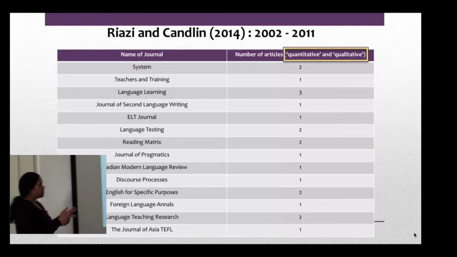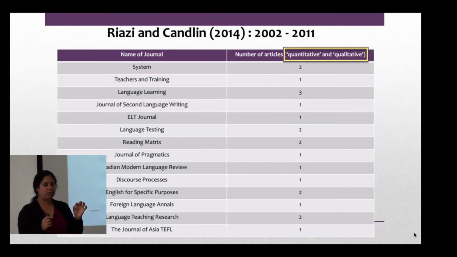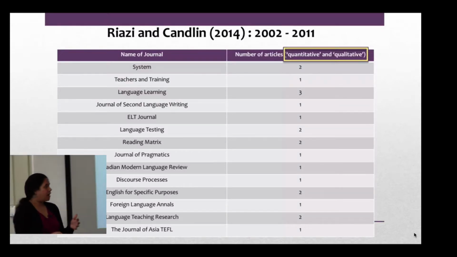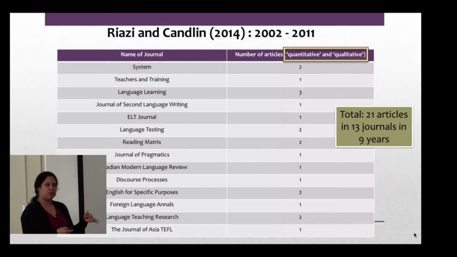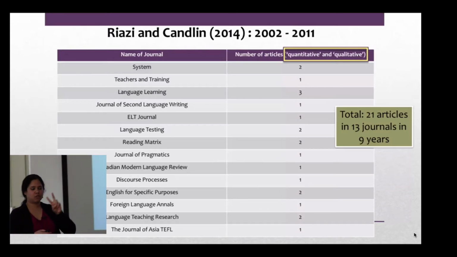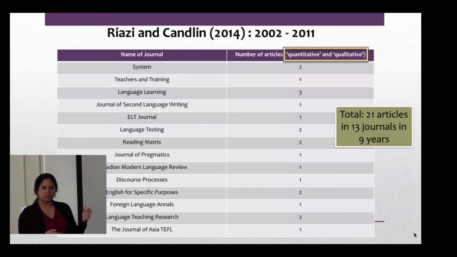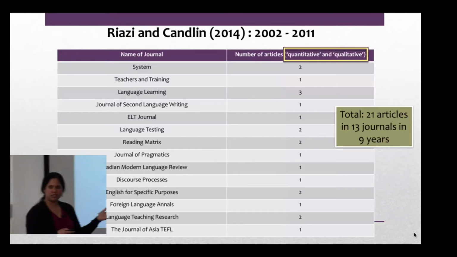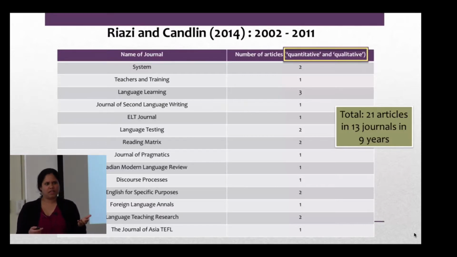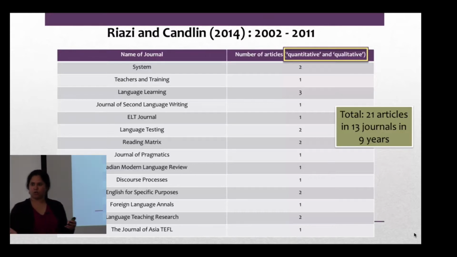But they also did another search for quantitative and qualitative. So if the method section had both the words quantitative and qualitative, they at least mixed methods, and for that they found 21 articles over 9 years. So even if we combined the search for mixed methods and the search for quant and qual, we still have only 39 articles over 9 years in these 13 journals, which is approximately 4 articles per year. So that's very few. And maybe we thought, okay, maybe the awareness is growing and has grown a little more now.